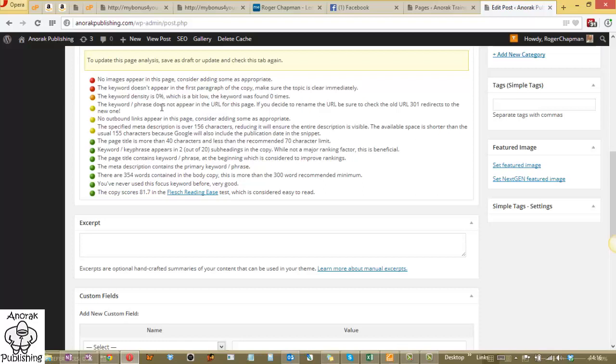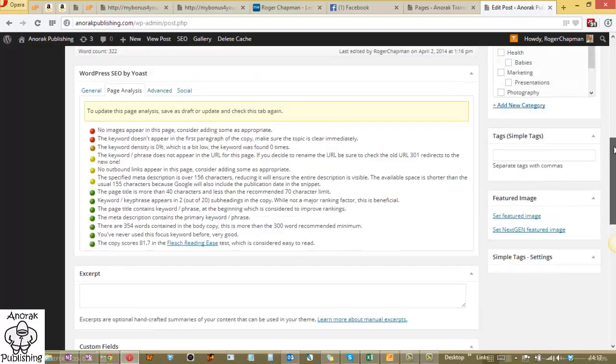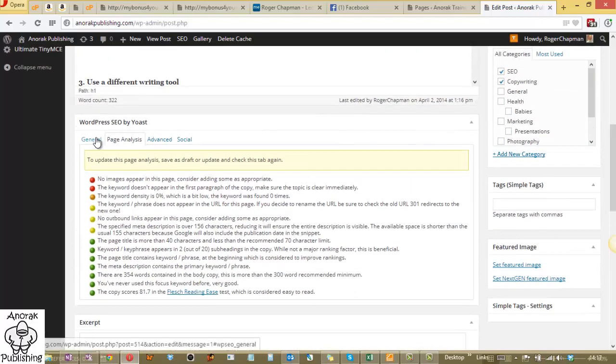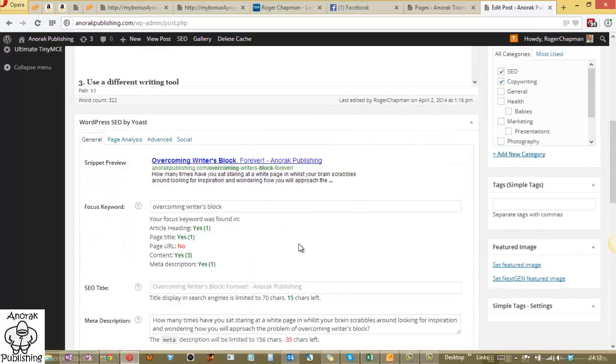We've covered that about the URL. No outbound links. Well, we can soon sort that as well. And the meta description is over 156 characters, so I can make that shorter. If we have a look at the meta description, let's have a look in the general tab on this. You can see you've got these 3 dots here. So that's why it's saying it's not in there. So what you need to do is just sort of play around with this a little bit.